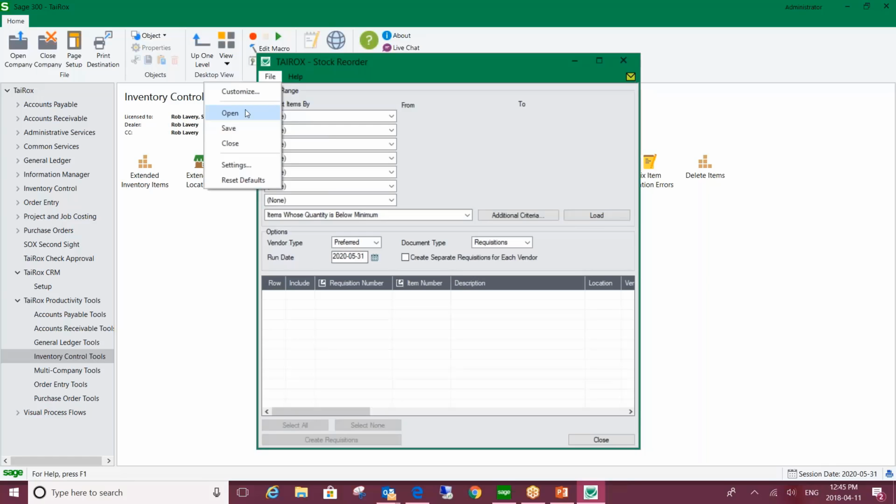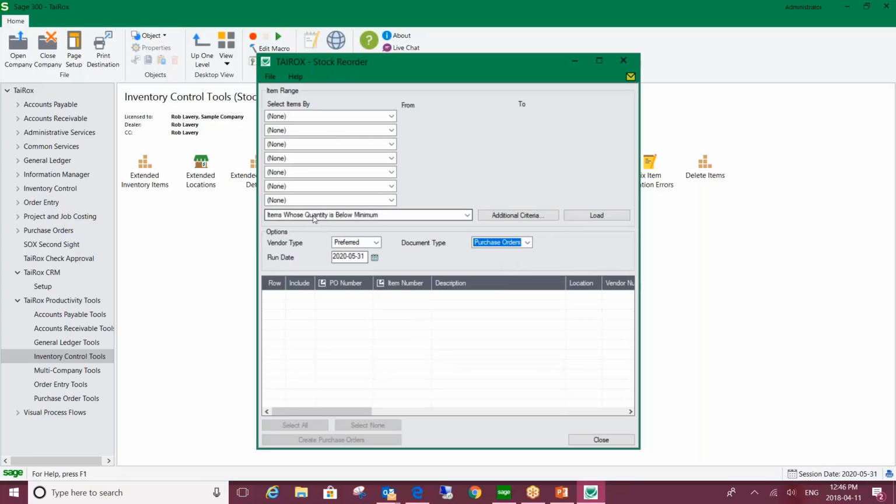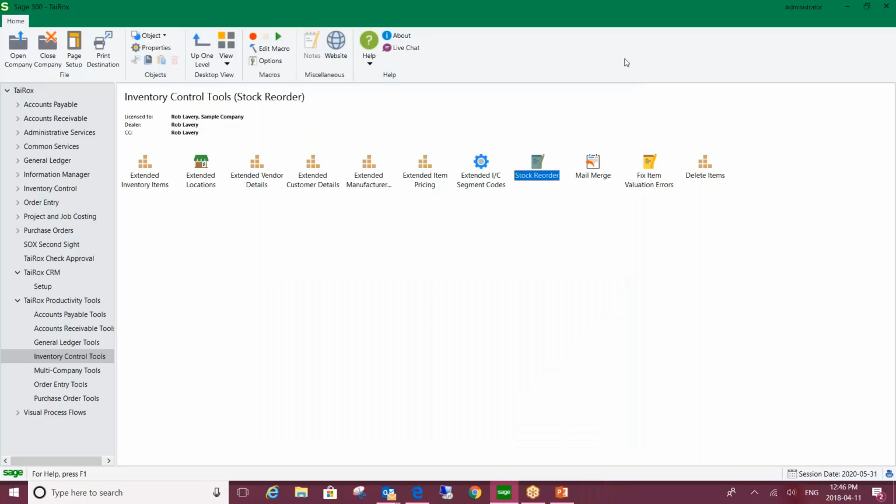The other feature that we've added is the ability for you to not just generate a purchase order, but you can also generate a requisition. With the standard Sage 300 tool, you can only generate a purchase order and you don't get an option to review the things that the system has determined that you need to, based on your min-max levels. So that's for the items whose quantity is below the minimum that you've set within inventory control. You can also choose all items that match criteria, and that would be the additional criteria that you set here. So a lot more flexibility and a lot more control around those things that you're going to reorder to maintain your inventory levels.